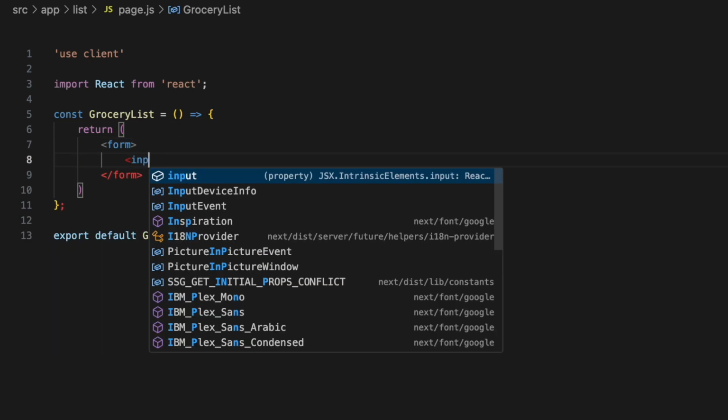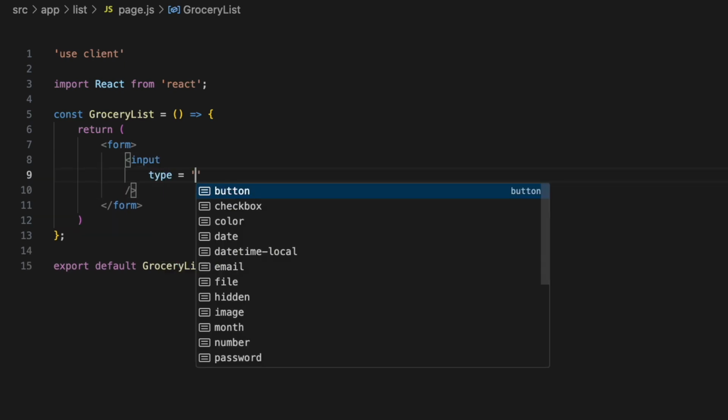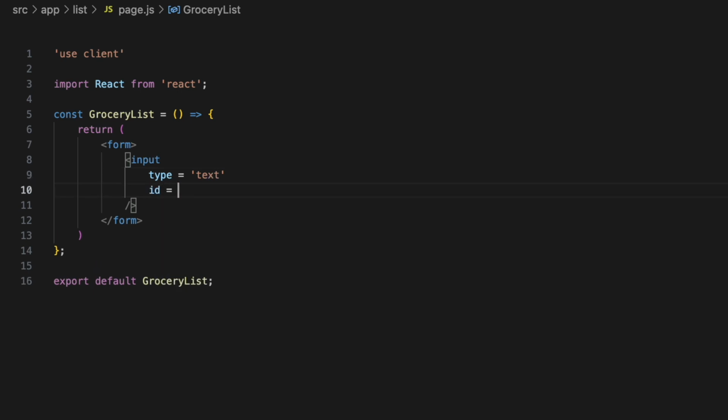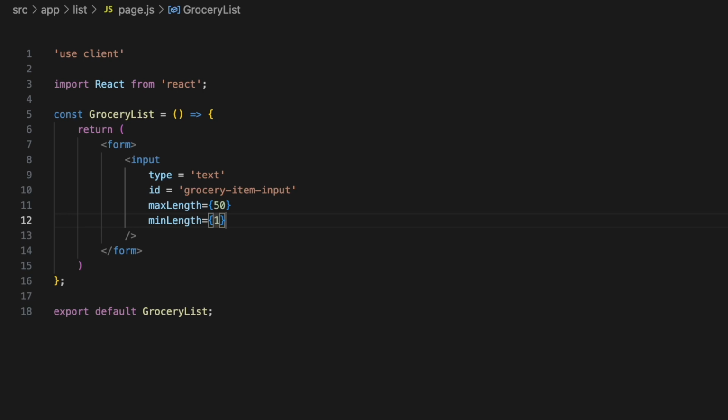The user will use the input element to add items to their grocery list. To this input, we will add the following props. Type equals text, as we only want text items. ID equals grocery item input. Min length equals 1 and max length equals 50. This is to set maximum and minimum character limits.